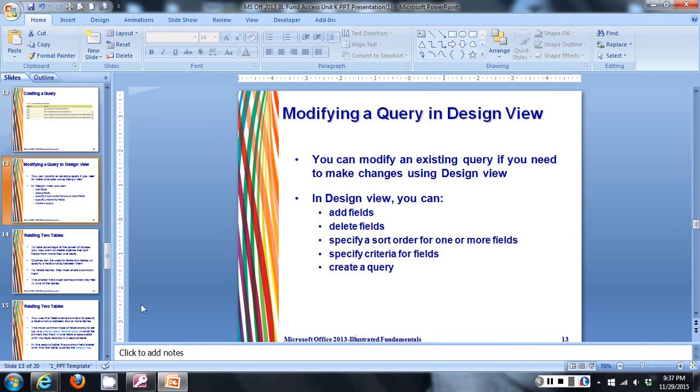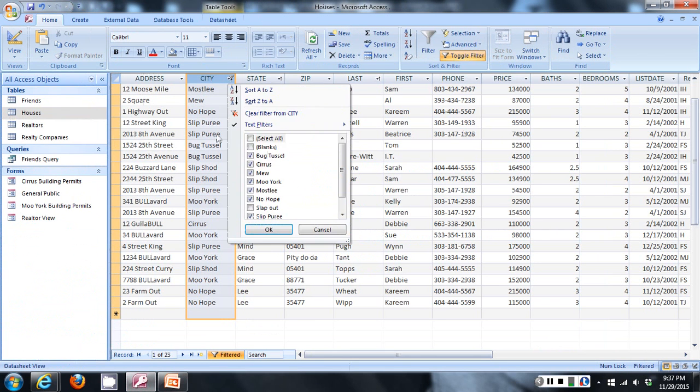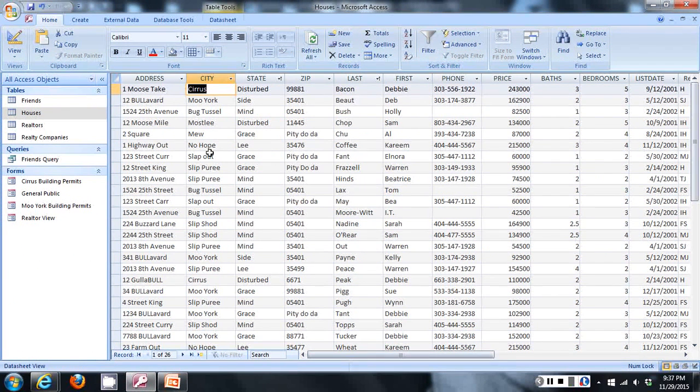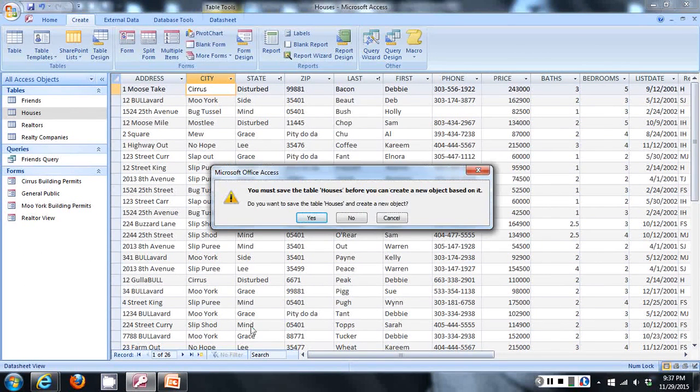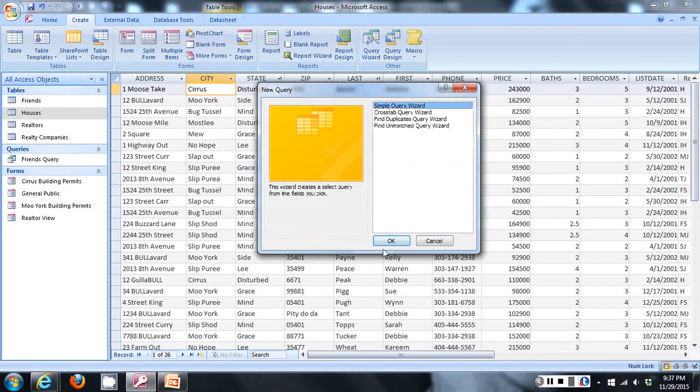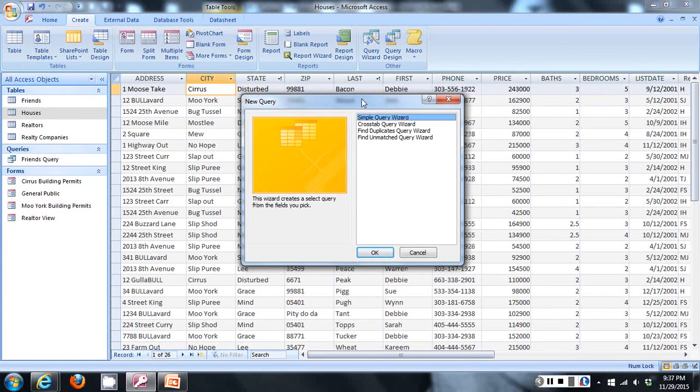So let's give a working example here. Alright, I'm going to clear my filter from my houses table. Let's say I want to create a query using the query wizard right here, and as I mentioned in the last lecture, Access requires you to save your objects on a regular basis, so it just prompted me to save there, which I did. Alright, so here's our query wizard. New query. For the purposes of this class, we're going to always create simple queries using the simple query wizard. So the default selection here is OK.